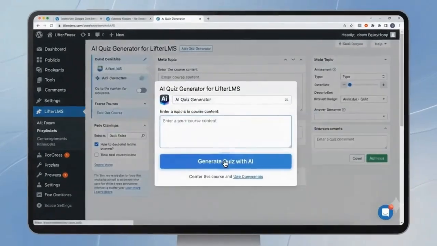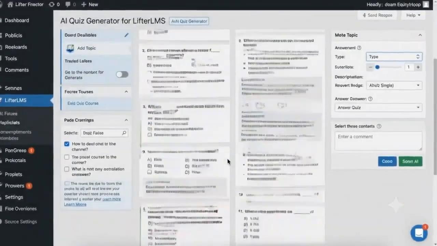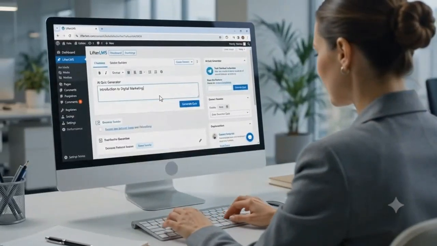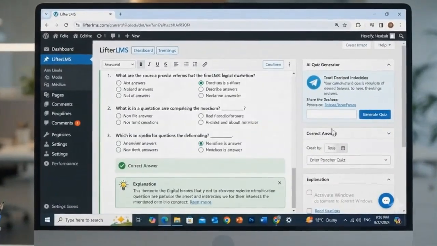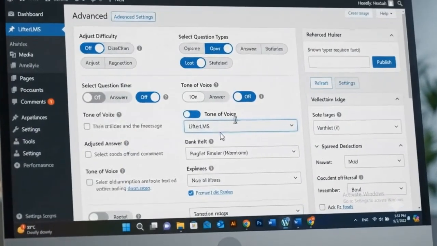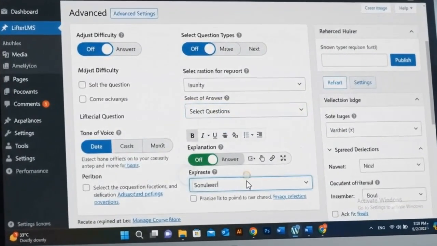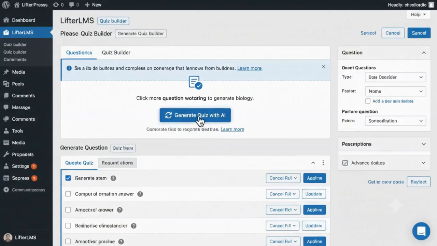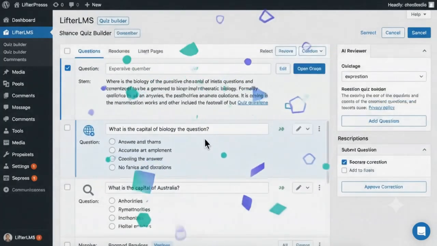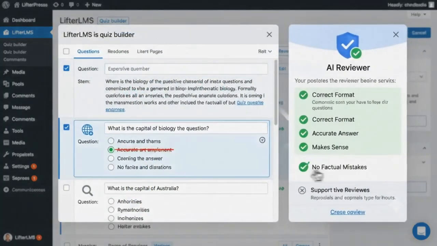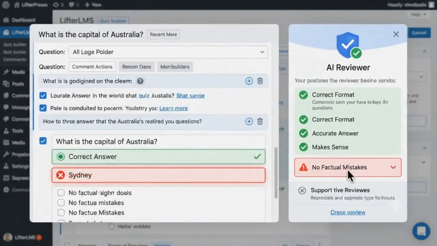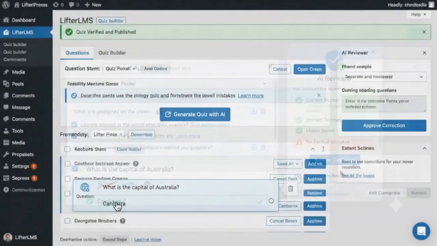Hi, LifterLMS users. Meet AI Quiz Generator for LifterLMS, the plugin that turns a single topic into a complete published LifterLMS quiz using the AI models you already trust. But that is not the only notable feature of this extension for LifterLMS. Another AI will review and fact-check the questions created, so that will minimize the risk of any wrong question. Let me show you exactly how it works.